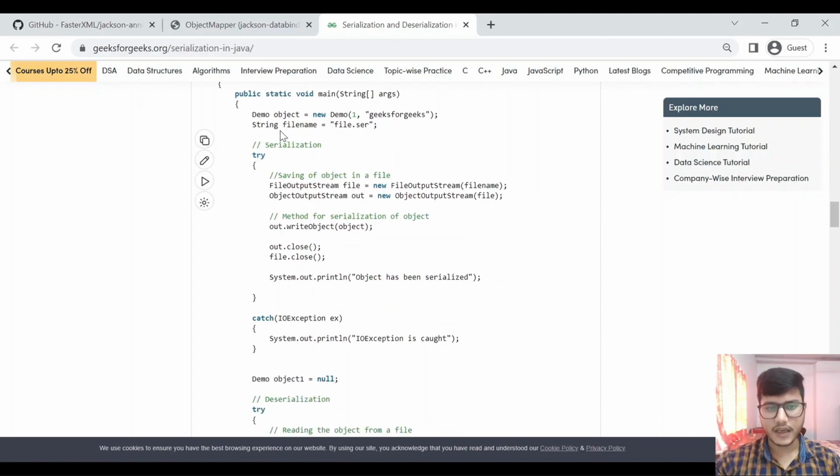Then in the main method we are creating an object of this class, and we are creating a file name string. Then we use FileOutputStream, the class we discussed above, to create a file. In this line we are creating the file file.ser. Then ObjectOutputStream out equals new ObjectOutputStream with that file, which we created in the previous line. Now for that file we are creating an ObjectOutputStream.